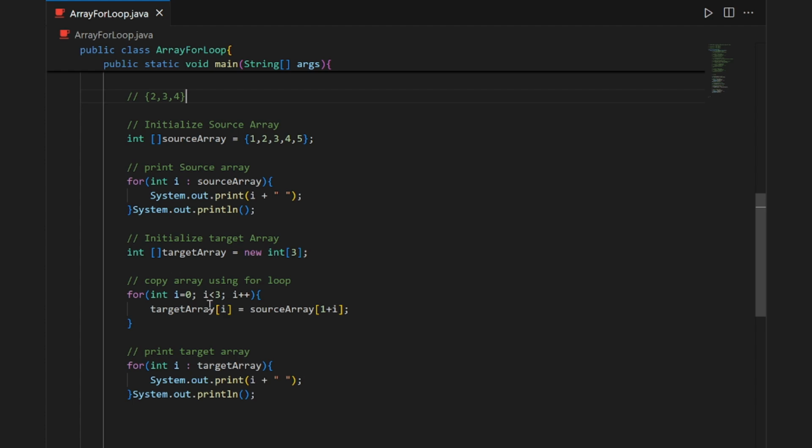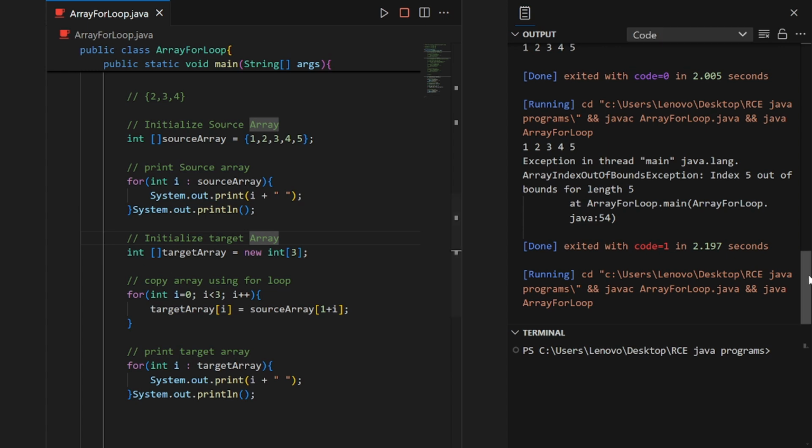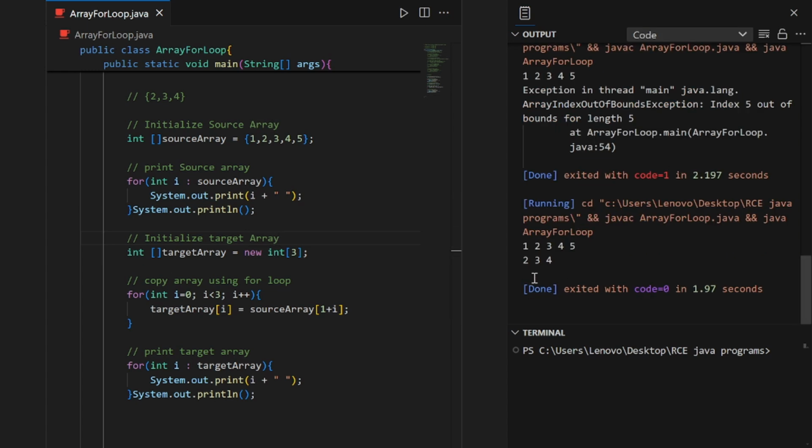So for that we just have to move up to 2. It will start from 0 and reach up to 2, and then the for loop is going to terminate. So we are just going to say 1 plus i, and right now if I run it, it should be working fine. Let's see. Okay, it just printed 2 3 4, which is what we wanted.